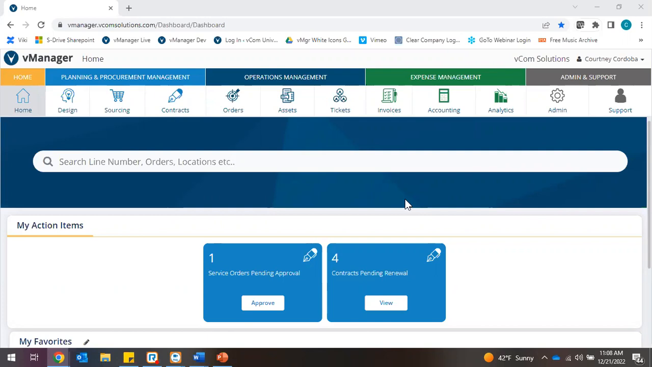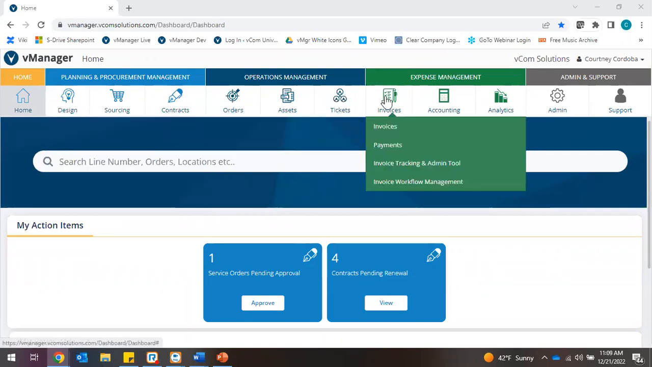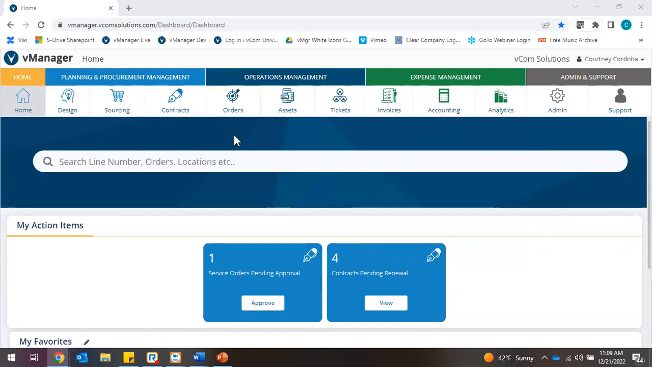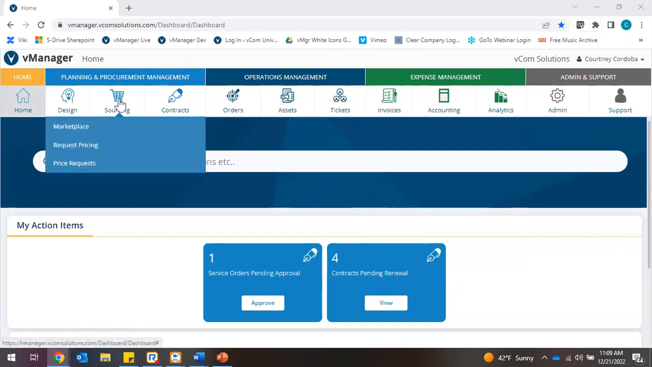But this is the first thing that you will see when you log into vManager. And as you may notice, across the top are all of those same modules that were in that 9 phases of a lifecycle asset wheel. And that, as I mentioned, is how you navigate vManager. So depending on what you need to do or where you need to find what you're looking for, think about the phase that that's already in.